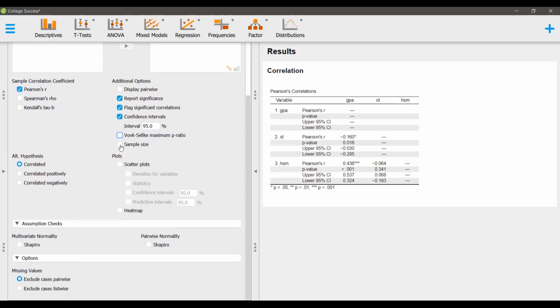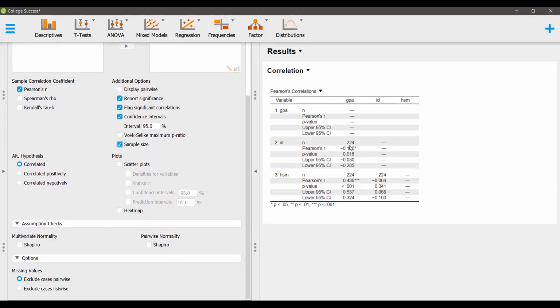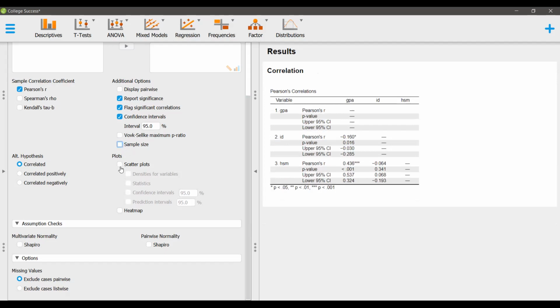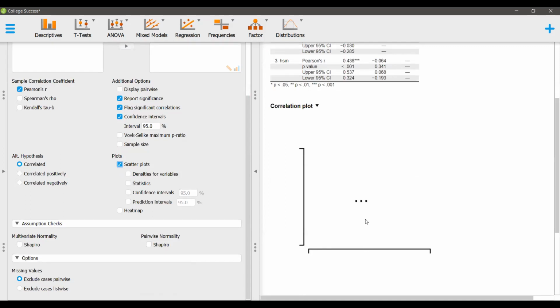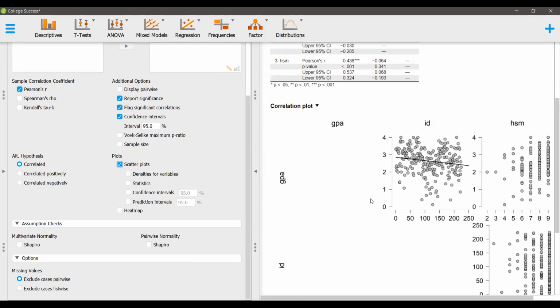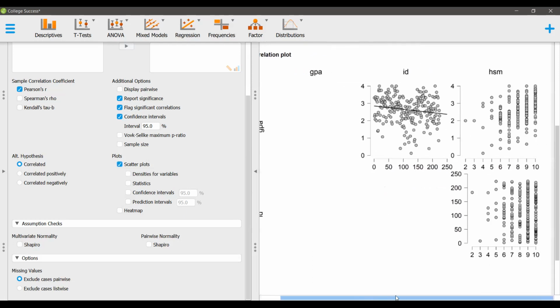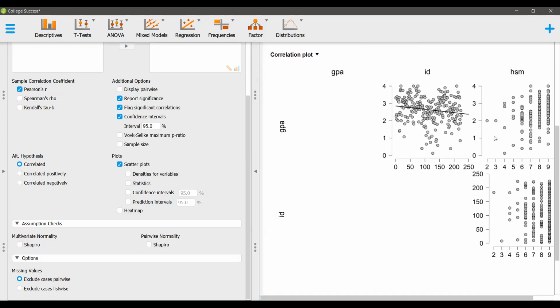Then we have the sample size indicated. So whatever number of data points I have between GPA and ID are listed over here. Then an important thing over here is the scatter plot. They will just plot all the different data points between the two variables. So for GPA and ID, the data points are shown, and similarly GPA and HSM, ID and HSM.